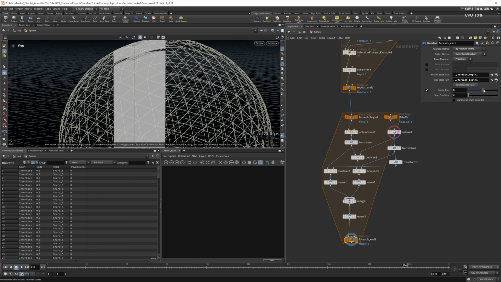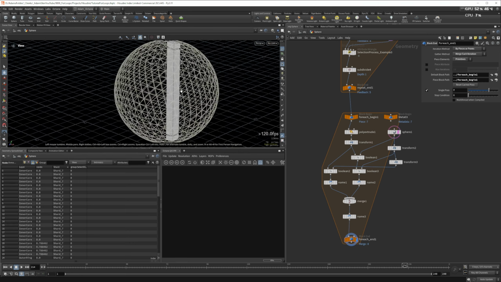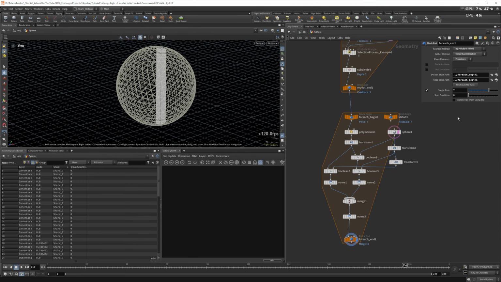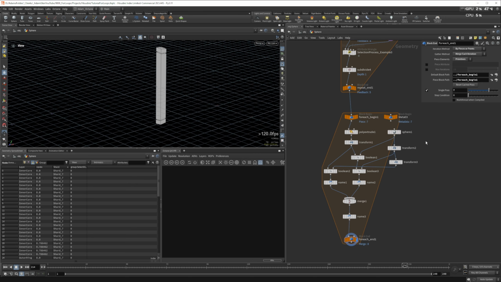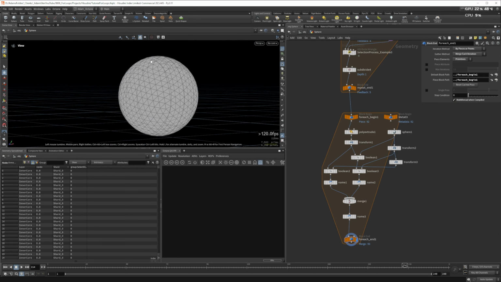So if I go through this and change, we've got different number shard, and it's going to correspond with the single pass thing. So let's open this guy up so we can see. And then we can get rid of this sphere now. And let's turn single pass off. This might take a little second to process, but I might turn on multi-threading just to see. And we've got our sphere back.